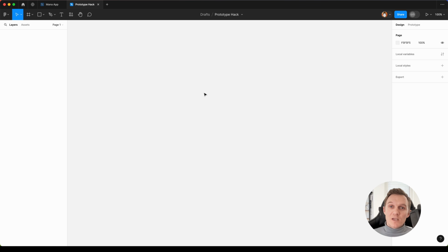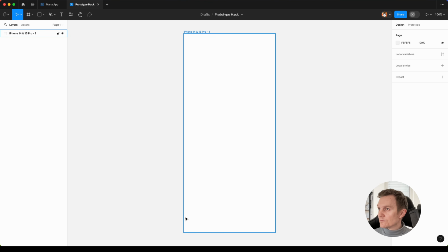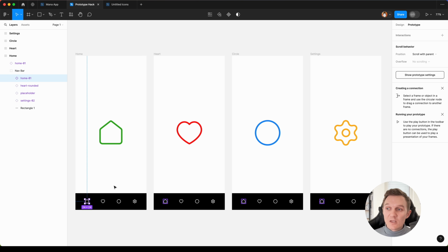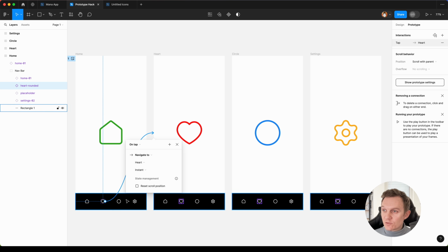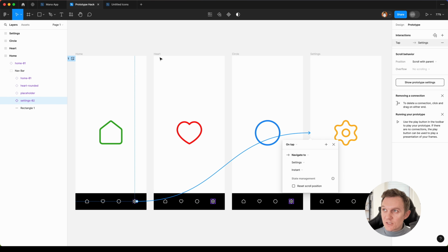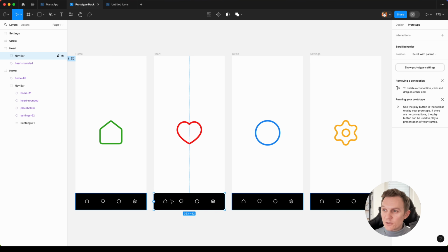I will quickly create a few screens of a fake mobile app to serve as an example for us. Okay, so what I did here, I created 4 screens which are home, heart, circle and settings. Imagine that we have to create a prototype for all these screens. What we'll have to do is to connect all of these icons to their respective screens, and you have to accomplish this same procedure for every single screen.